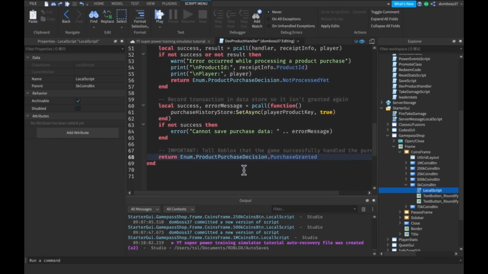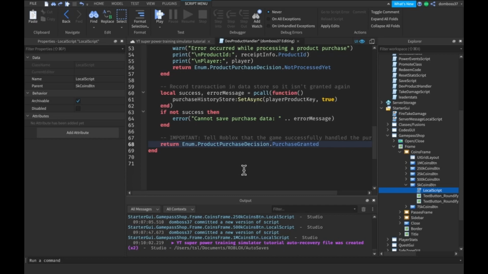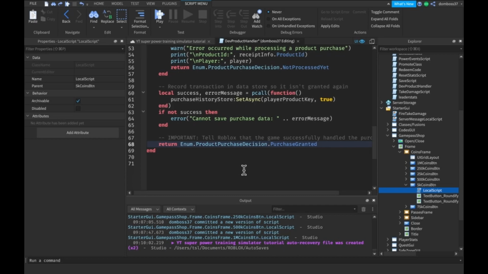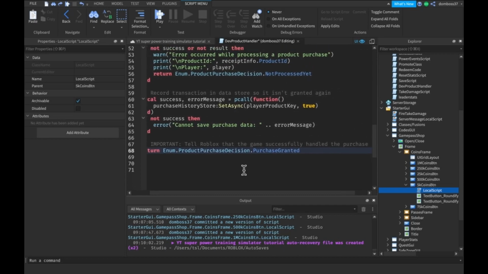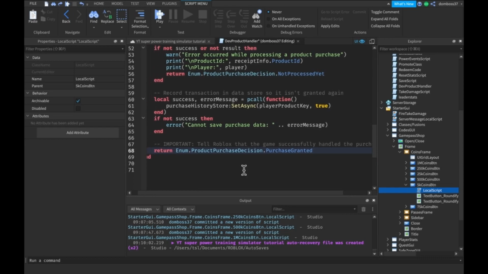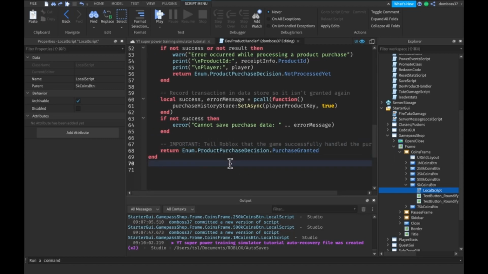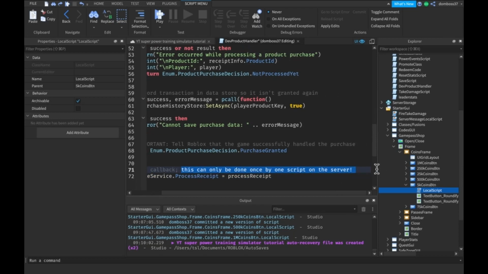Okay, so the last thing we have to do in this function is tell Roblox that the game successfully handled the purchase. So by that we do return Enum.ProductPurchaseDecision.PurchaseGranted. This is important. Okay, and the very last thing we have to do is set the callback: MarketplaceService.ProcessReceipt is equal to processReceipt. And it says that this can only be done once by one script on the server.